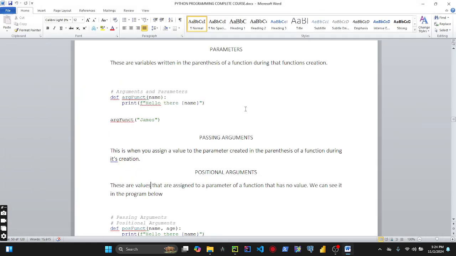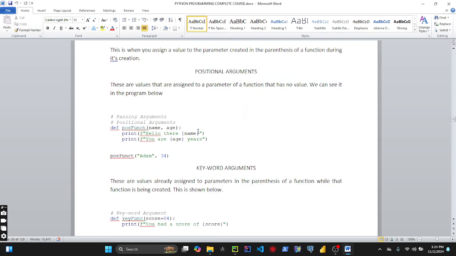So let's continue. Now we want to look at the different types of arguments that we can have. The first one is positional arguments. These are values that are assigned to a parameter of a function that has no value. We can see it in the program below.